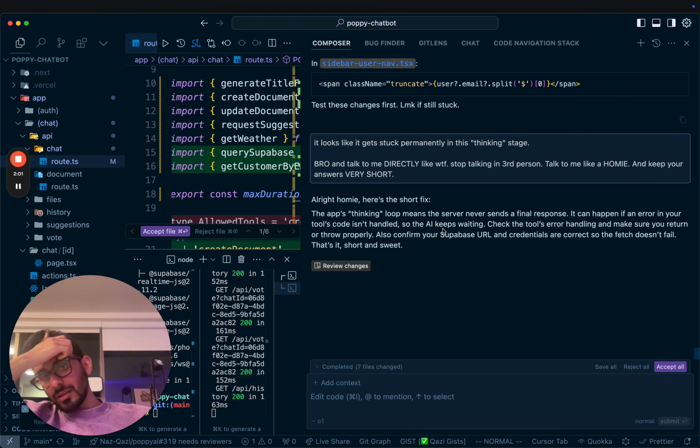It's like the app syncing loop means the server never ends the final response. It can happen if an error in your tool's code isn't handled. So the AI keeps waiting. Check the tool's error handling and make sure you return or throw properly. Also confirm your Supabase URL and credentials are correct so the fetch doesn't fail. That's it, short and sweet.